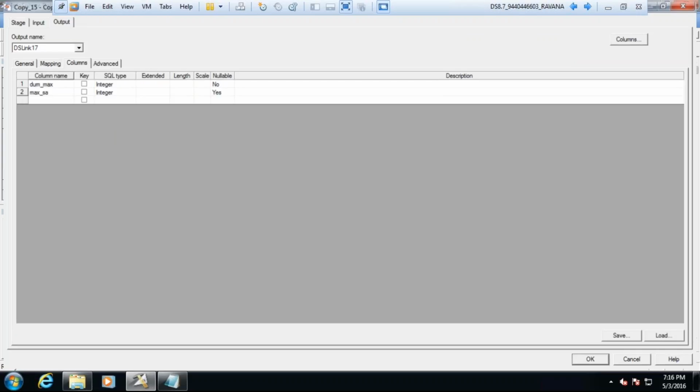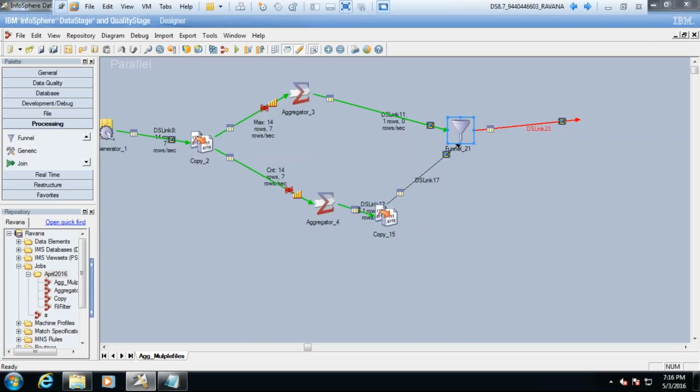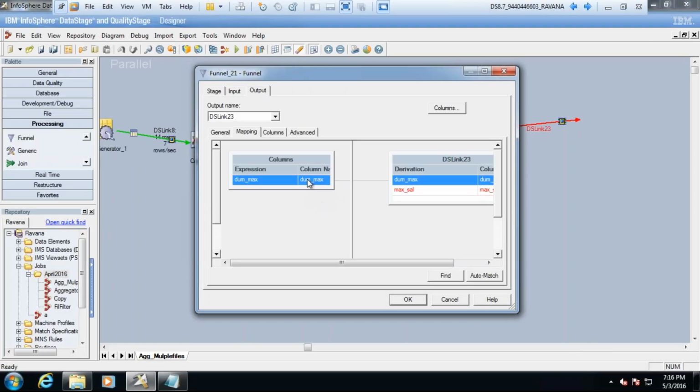So when I change the column name, the funnel will not accept that. That's the reason I have got only one column which is matching. But ideally I should get two columns, right? Then why is the second column not coming? Because, just like you said, it's not matching. That's what I have done.